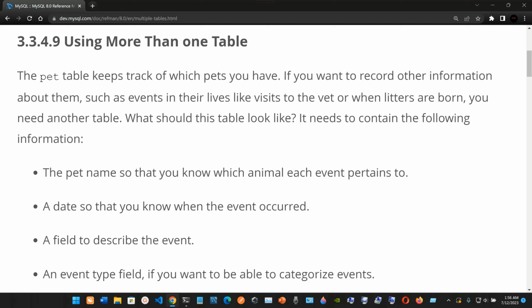Using more than one table. The pet table keeps track of which pets you have. If you want to record other information about them, such as events in their lives like visits to the vet or when litters are born, you need another table. What should this table look like?